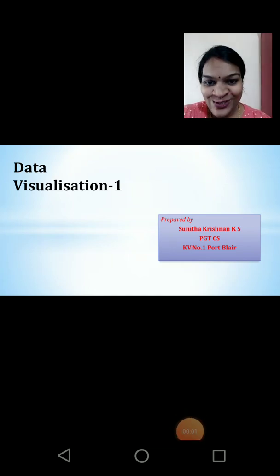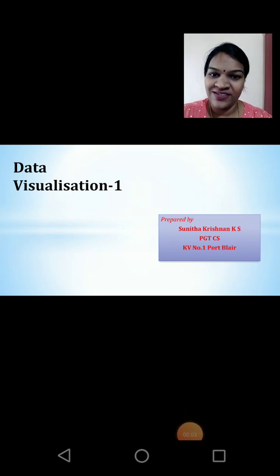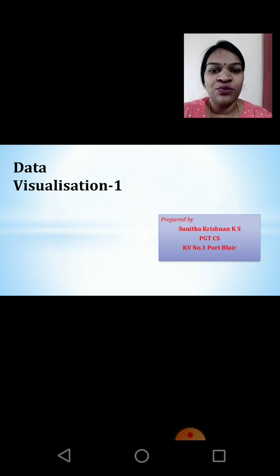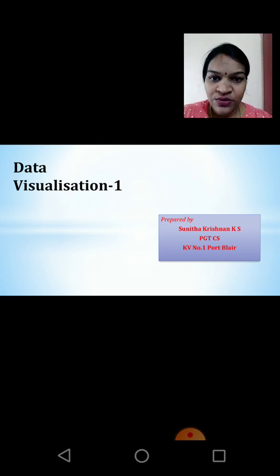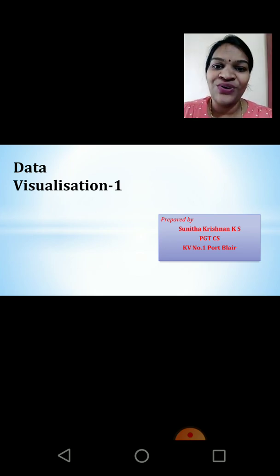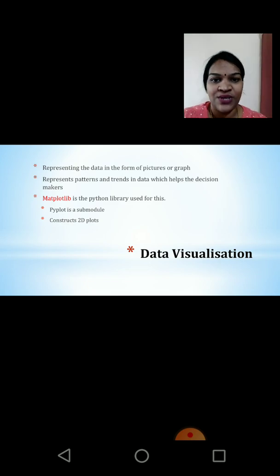All right, we are going to start a new topic here: data visualization. We know how to have data in data frames, and we know how to have data in other data structures like series, lists, etc. Now what we are going to learn is how to visualize. By visualization, the first thing we have to learn is what data visualization is.